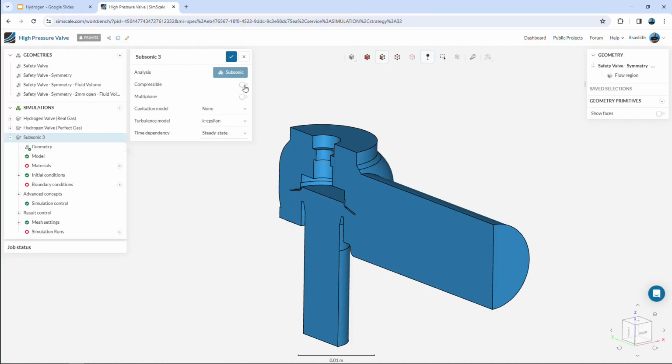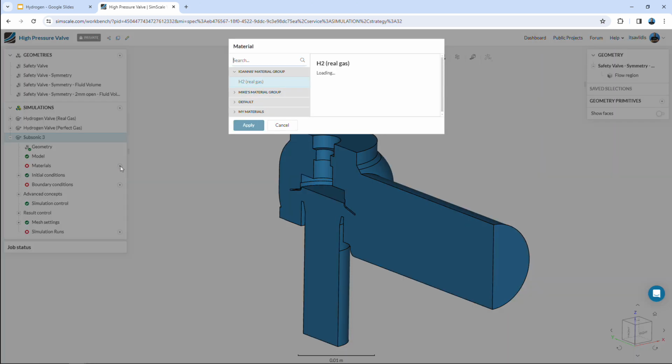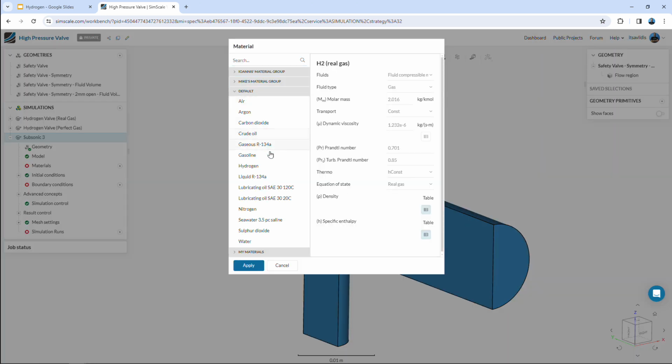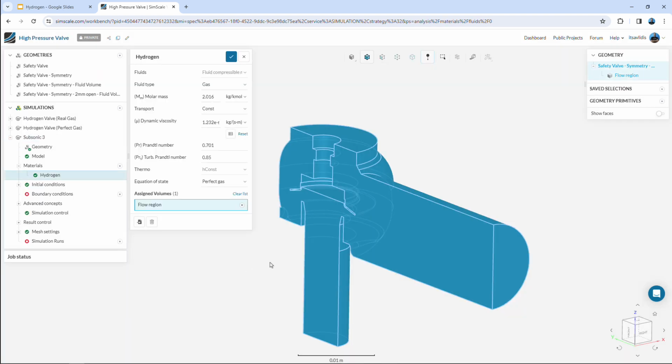The first thing I want to do is enable compressibility and then choose the proper material. So I'll just browse quickly in the SimScale material library and select hydrogen. When it comes to hydrogen modeling or any other compressible gas modeling, you have many options. First of all, you can model it as a constant density, and that's quite okay if you are doing low pressure difference flows or low speed flows.